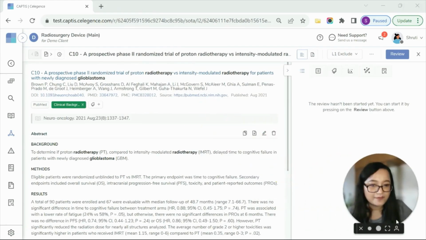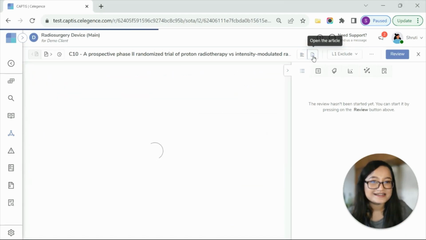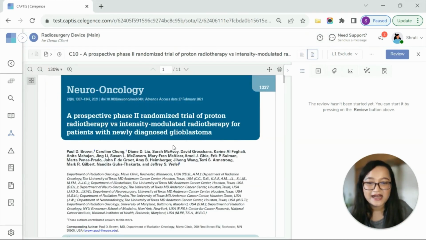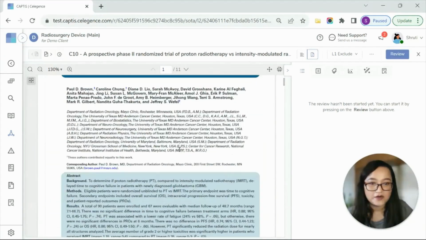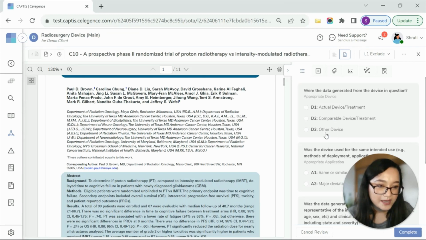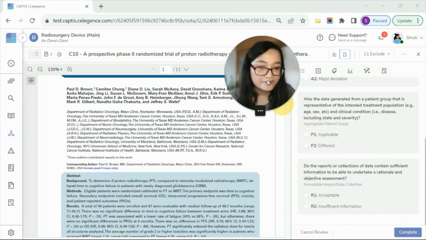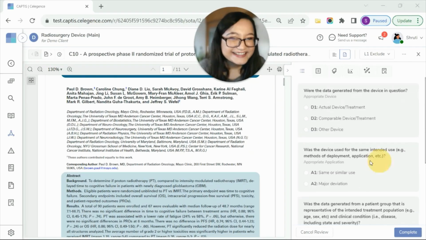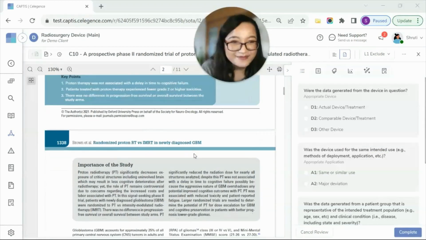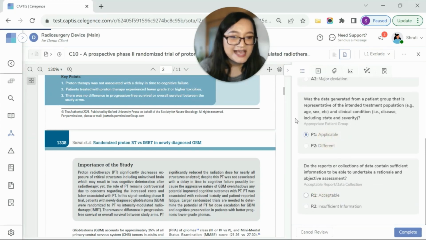Okay, I'm going to move myself again. And if I click on this open article button on top, I can see the full PDF load on the left. And then if I click on the review button here, this will load my questionnaire that I've set up for this project. I'm going to move myself again so you can see better. Okay, so you read the paper on the left, and on the right you can simultaneously start answering your questions.